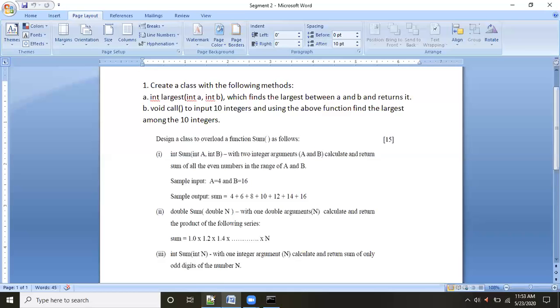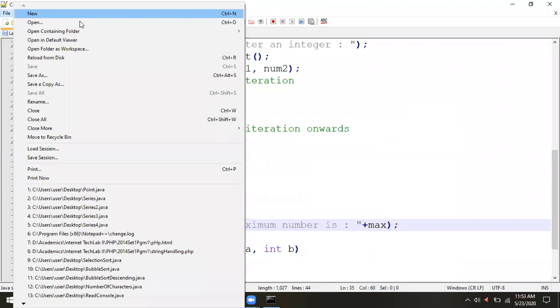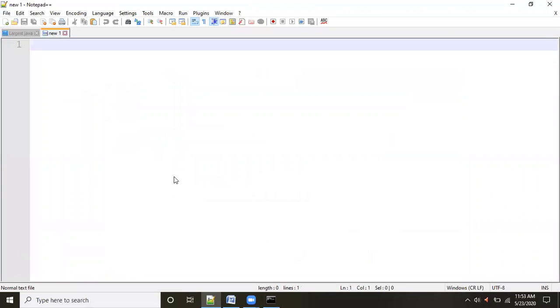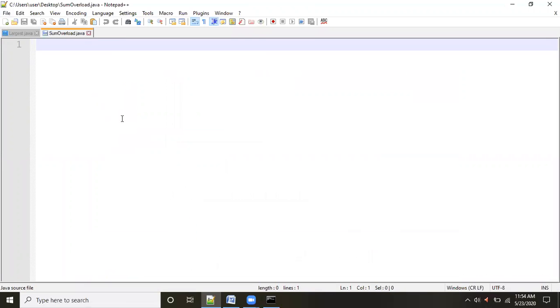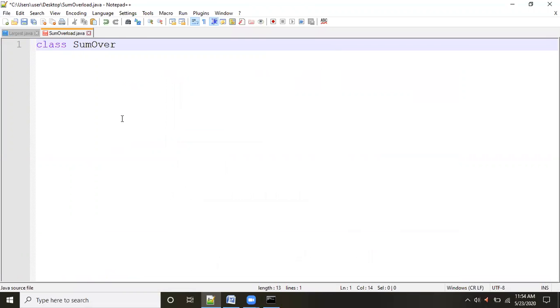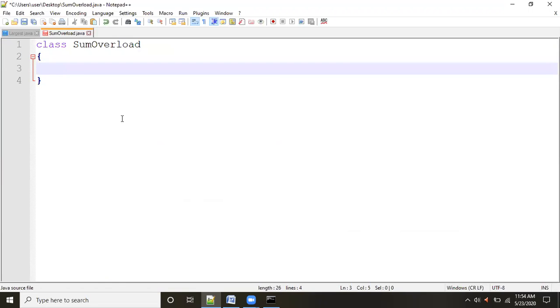So let's move on to our notepad and try to implement this program. I'll first save this file as sum overload, so SumOverload.java. And now I'll try to implement this. I'll say class SumOverload. That will be the name of my class as well as the name of my file. I'll keep the file name the same as the name of my class.